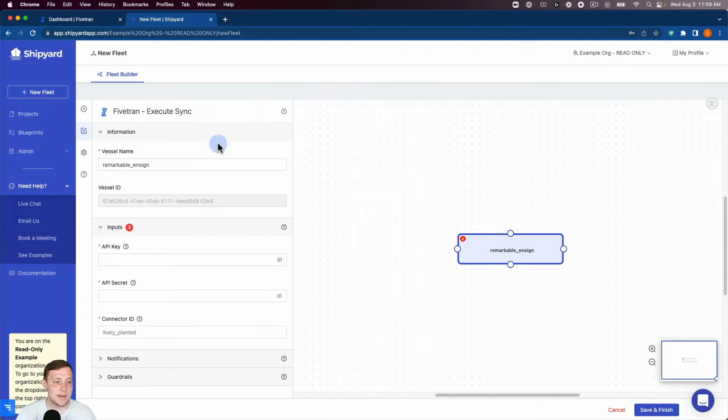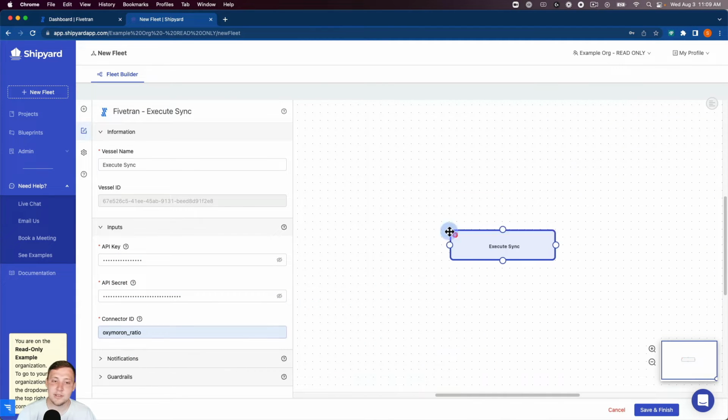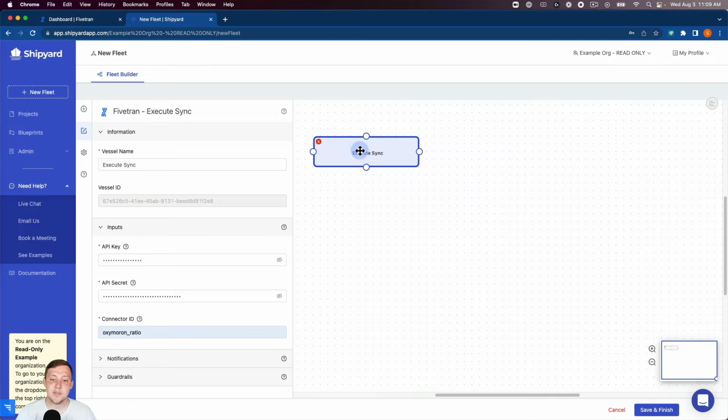I'm going to close that for right now, rename my vessel to execute sync, and then grab those values, the API key, API secret, as I mentioned from before, as well as the connector ID, which will be unique to each connector inside of Fivetran. So this execute sync vessel is ready to go. It's gonna start the sync inside of Fivetran.